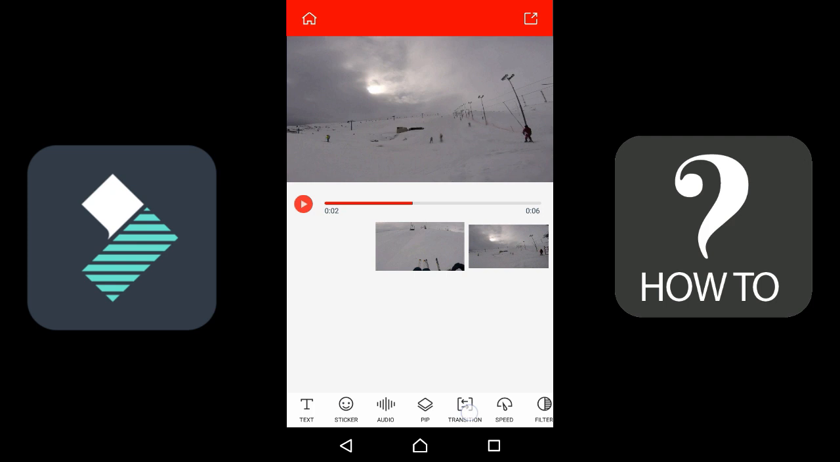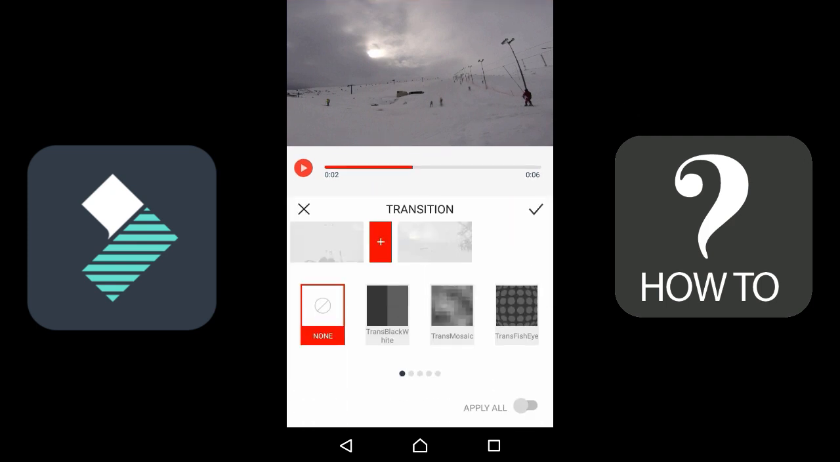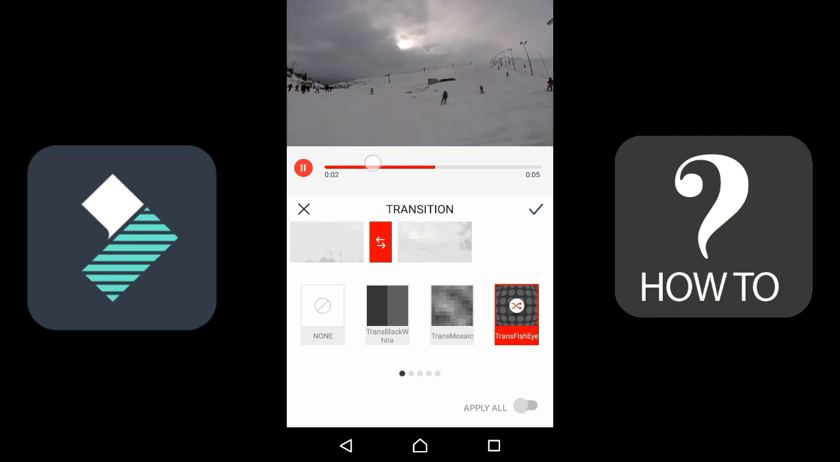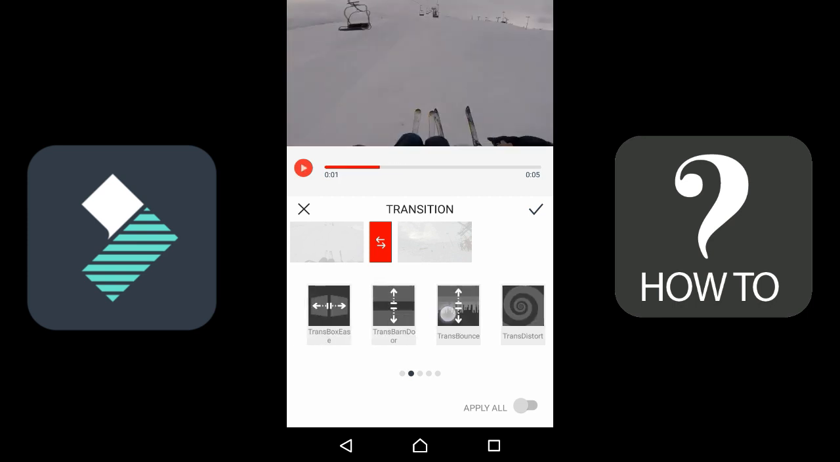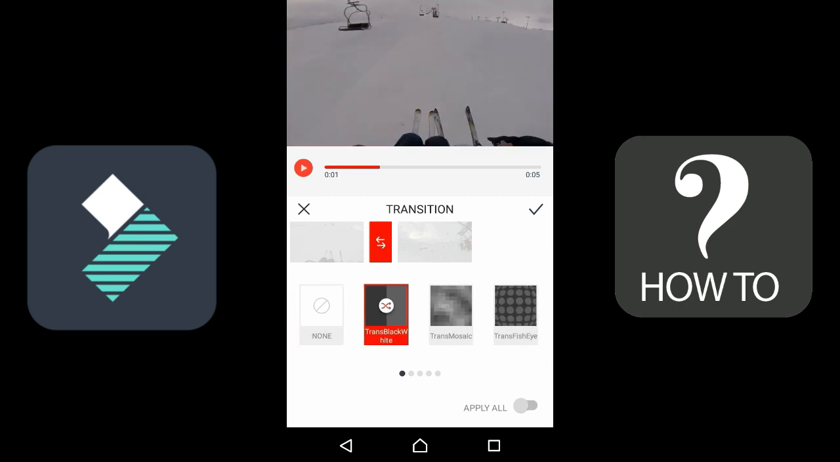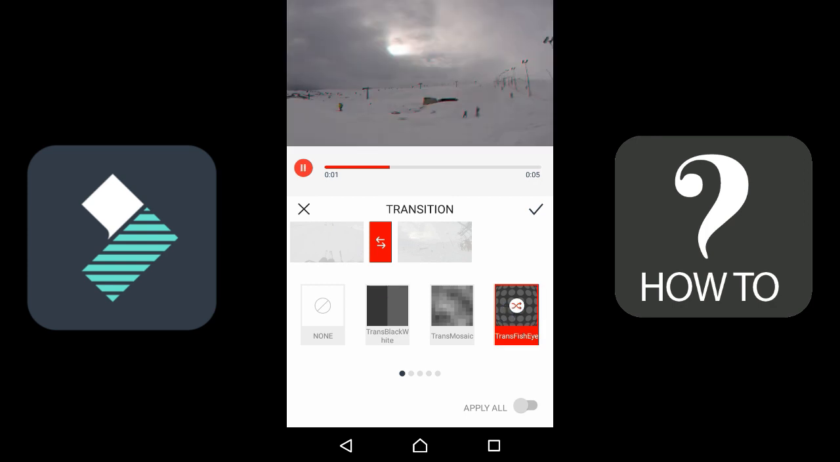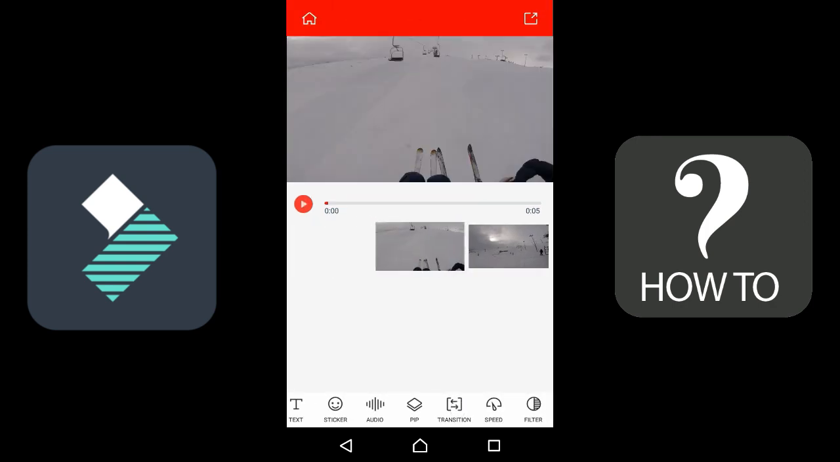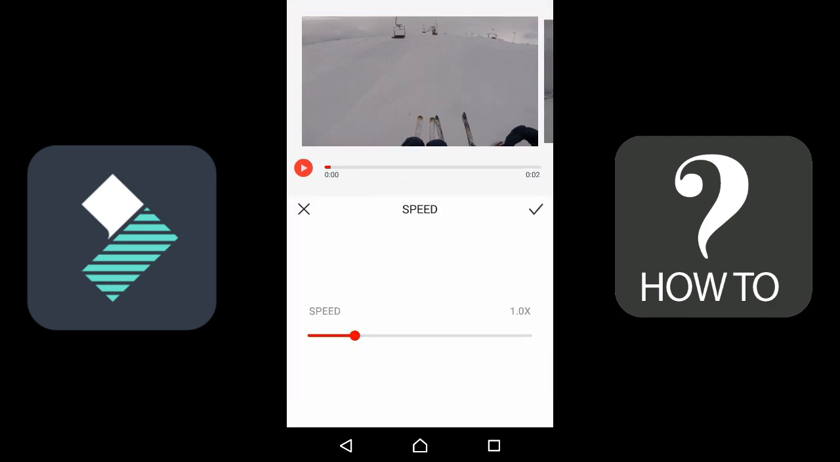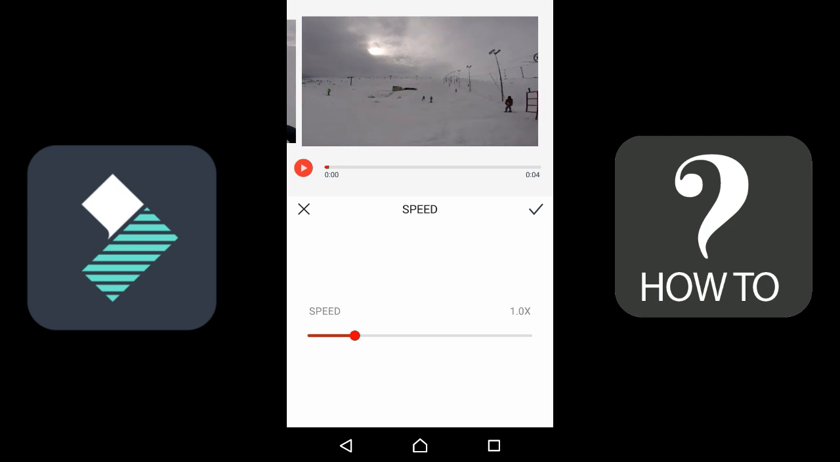And now transitions. They are really interesting. My favorite one is this one. It's just really clean. Also you can play around with it. So for now let's use this one. Also you can adjust the speed, slower or faster, which I will do on this clip, make it a little bit slower.